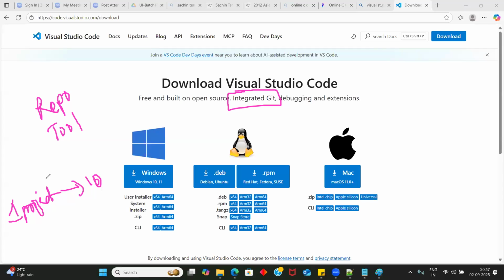So that's everything, guys; you'll be discussing a repository tool, and one of the repository tools is Git. That Git can be used directly in Visual Studio Code. Also, you can debug your code, and you can add plugins, also called extensions. I'll show you how to use the extensions and all. And the thing is, it's free, you need not pay anything, and it's open source.